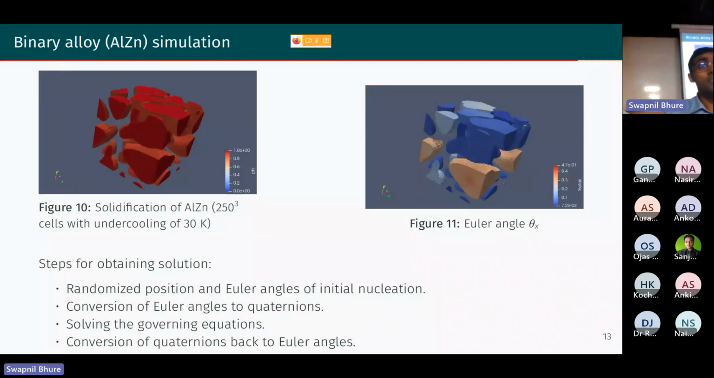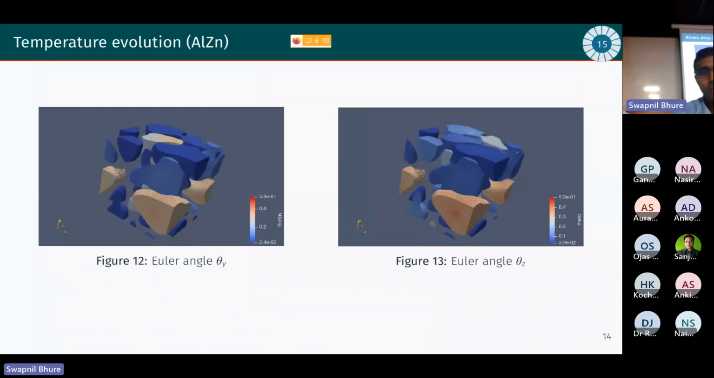As I was saying, along with this, we have a 3D simulation that Tanmay has added in the model now. As you can see here, we see a 3D simulation of a 250 cross 250 cross 250 domain, where I think this red is the solid region and the hollow space that you see should be liquid. This is again done with the thermodynamic coupling for an AlZn system. And these are the Euler angles. So this is the theta x angle. We have 3 Euler angles: theta x, here we have theta y and theta z.